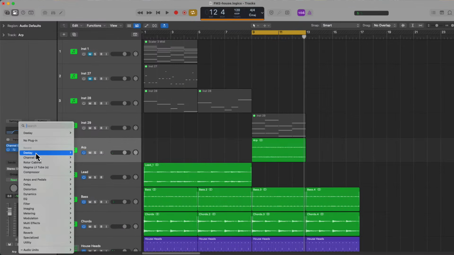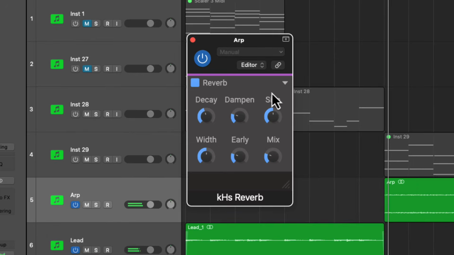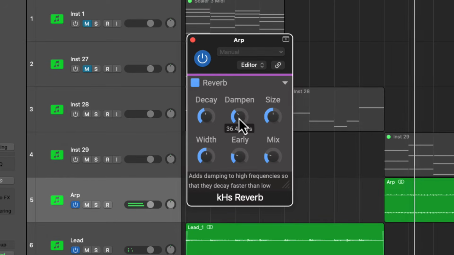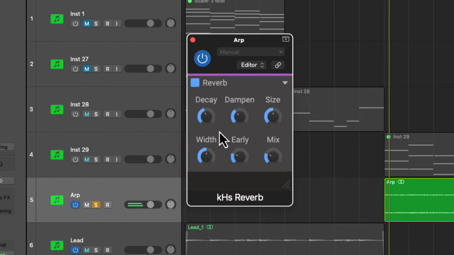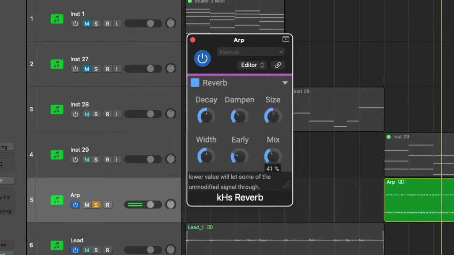How about a little reverb? The Volca FM does have a built-in reverb effect, but when working in my DAW, I like to just have a little more control over it. So I'm going to pick this kilohertz reverb. Let's solo this instrument out real quick. Just dialing in the amount of reverb I want.